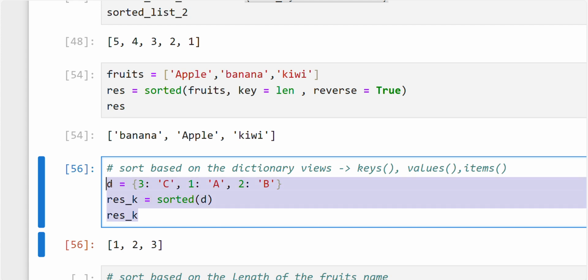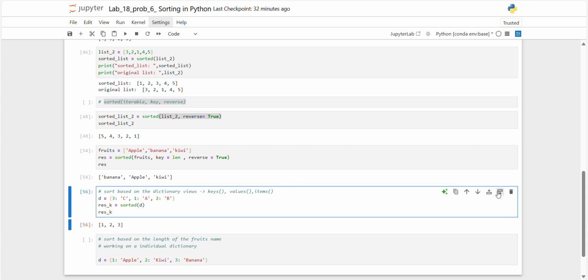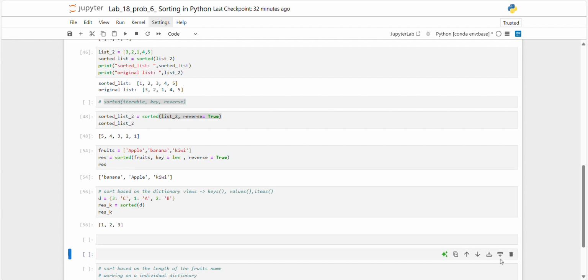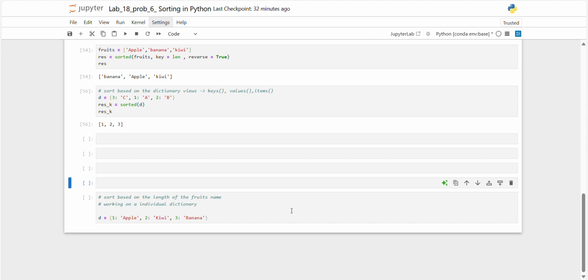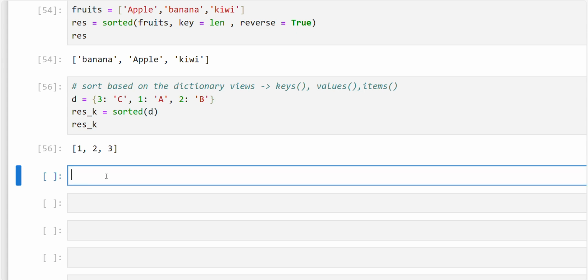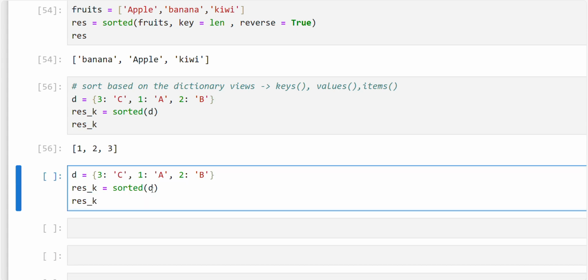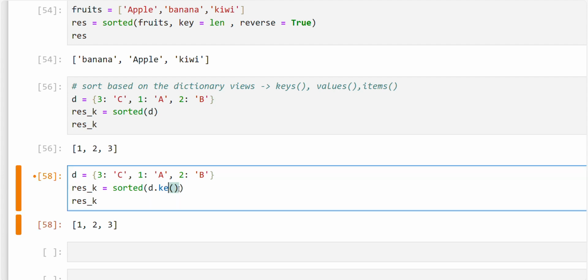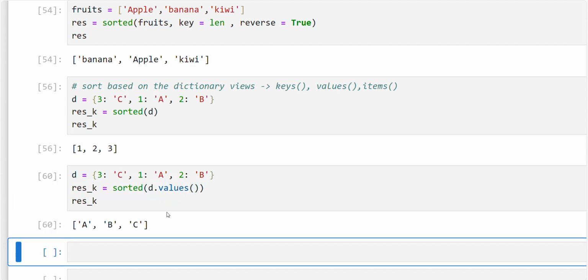The same thing. I'm going to copy this and take one more cell over here. Now I'm taking this particular thing. By default, whatever the previous results that we got, this is going to be the same. Later, what if I want to get it based on the values? I'm getting A, B, C. So first I'm getting A, later B, later C.